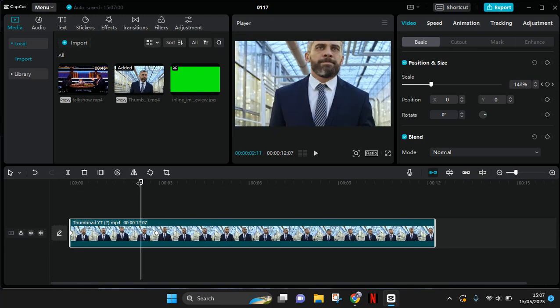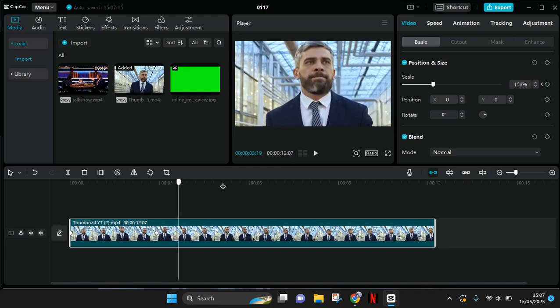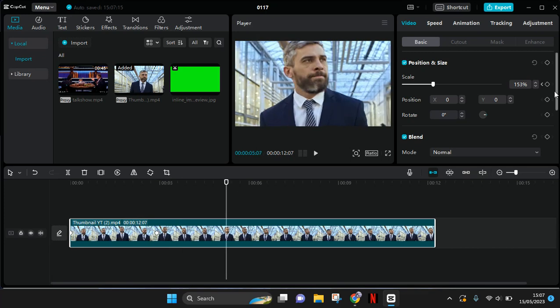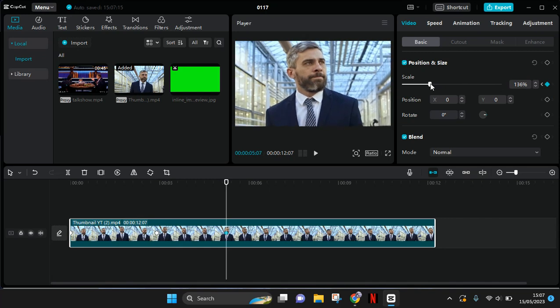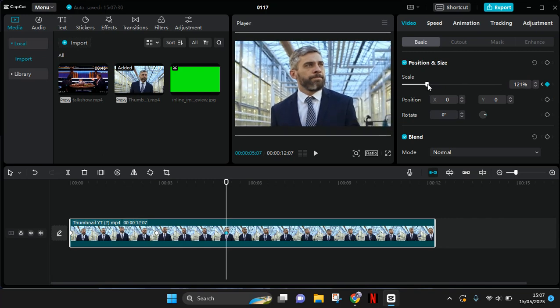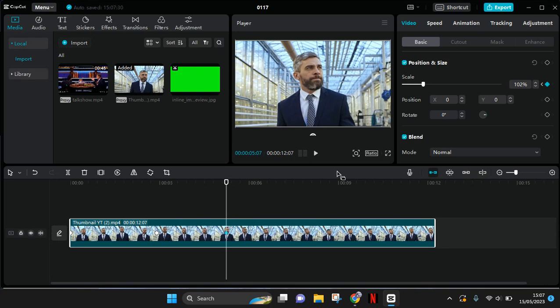Okay, and after that you need to move forward again, then add another keyframe, and to have a zoom out effect you can just scale the video back to a smaller size. Just drag to the left like this. Okay, and after that you are done.